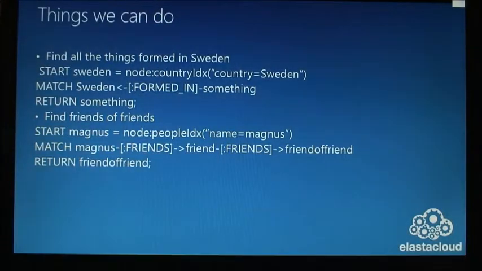You can also do some really interesting things with shortest paths between objects. You can say, start with Andy and find the shortest path to ABBA, and then work out whether it's going via Alan and his friendship with Magnus, or whether it's going via Neotechnology being founded in Sweden, where also ABBA was founded.